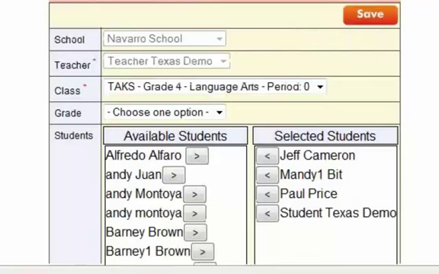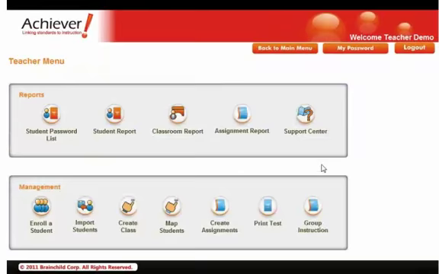Now the purpose of creating your classes and mapping your students is the ability to run reports. You can enroll your students without mapping them to a class, but you will not have any reporting for that student. So in order to get your classroom reports and student reports, you will need to map your students to your class. So like I mentioned, they can begin working without being mapped to a class. They just won't be on your reporting information. So we do highly recommend always mapping students to your classes for reporting purposes.